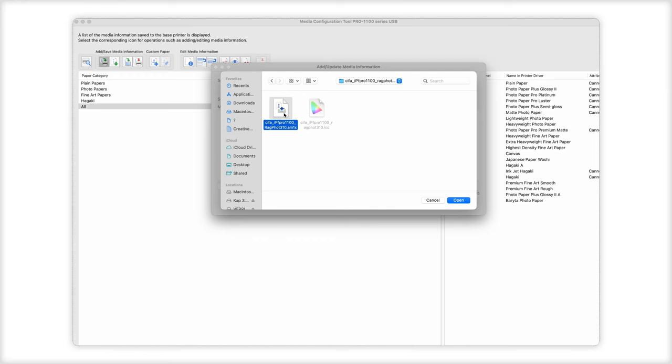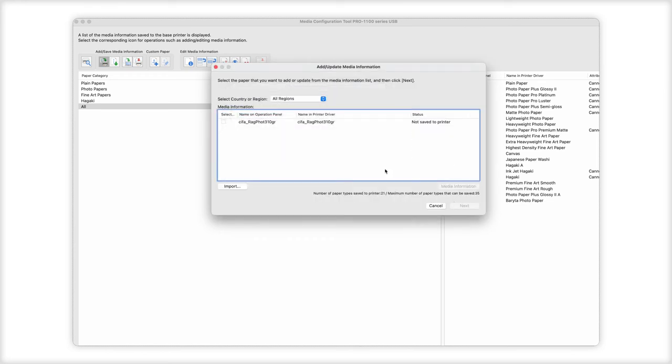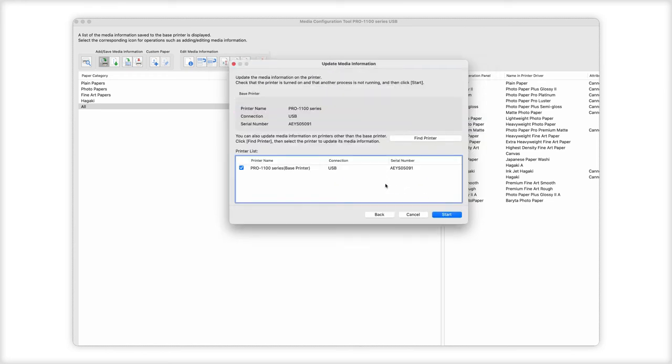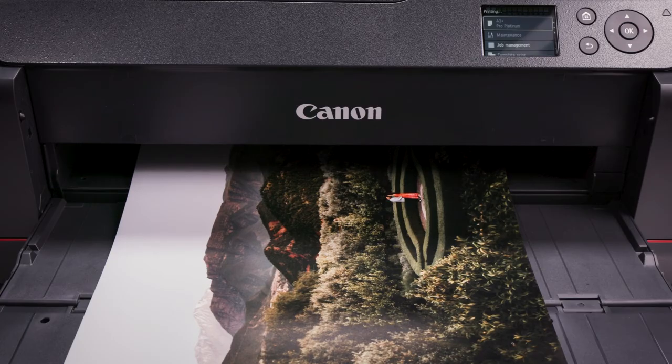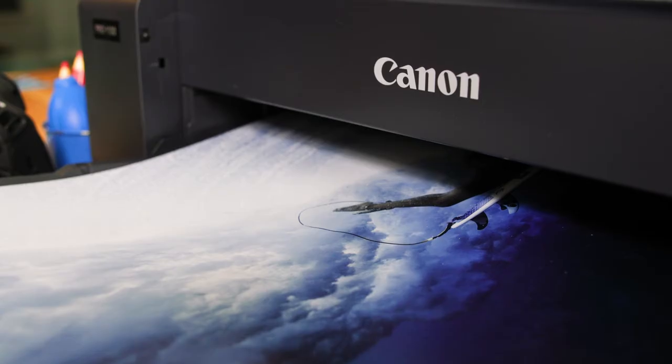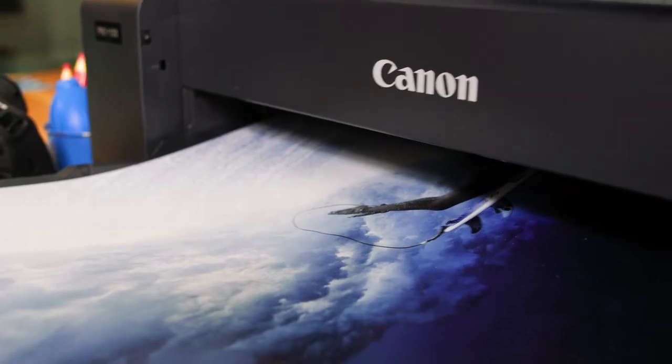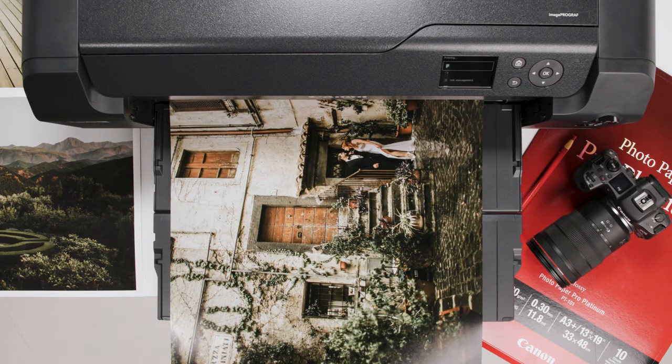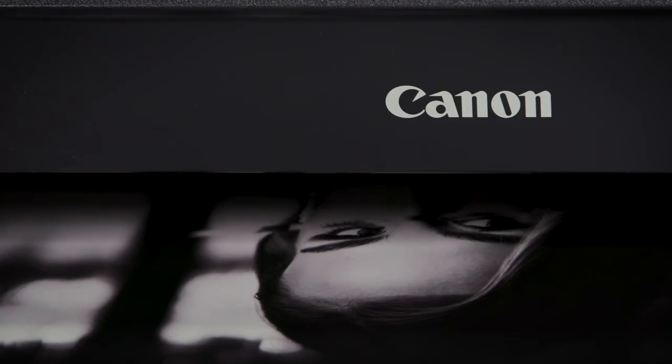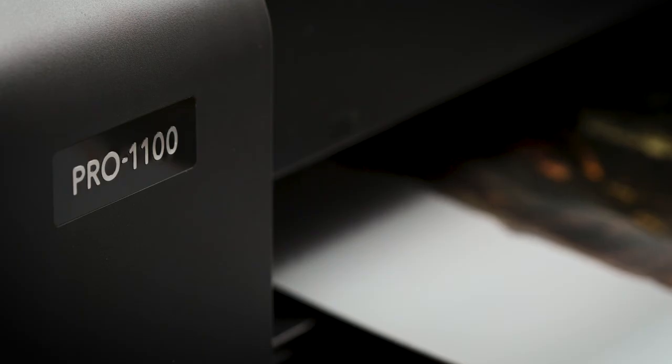Each manufacturer will produce an AM1X file to go with the paper. The file includes all the information the printer needs to apply on the selected paper, such as ink limits, using the right black ink, matte black or photo black, setting the correct print head height and applying the correct ICC profile. All Canon papers come pre-installed on the Pro-1100, so you won't need to do anything if you're using those.